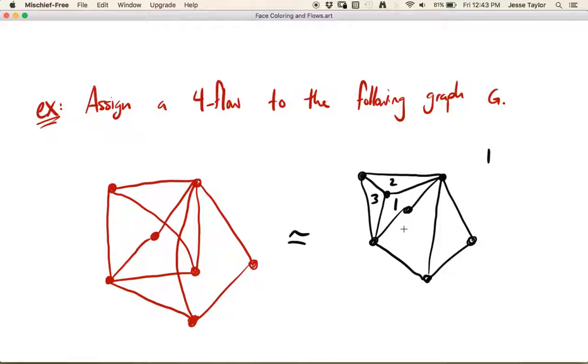Because remember, you want to reuse the lowest number that you can at any given stage. So this one can't be 1, but it can be 2, right? And this one can't be 1 or 2, but it can be 3. Okay, so here's our face coloring, and now we want to use this face coloring to create a flow on the graph.